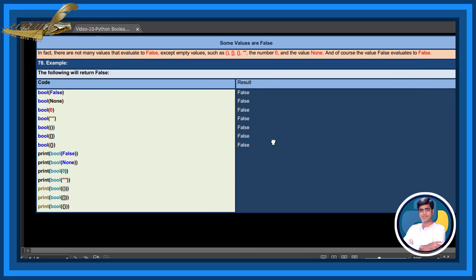Some values are false. In fact, there are not many values that evaluate to false except empty values such as empty parentheses, empty square brackets, empty curly brackets, empty double quotes, the number 0 and the value None, and of course the value False evaluates to false. Here is the example, the following will return false because they all are empty. See, the result is false, false, false, false, false.